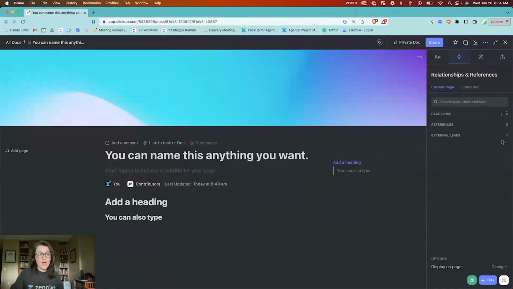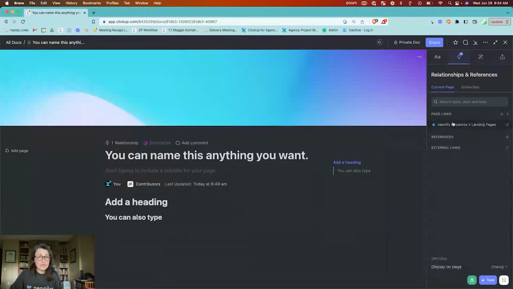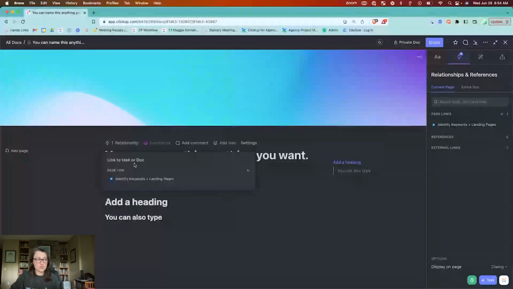Super simple. I click this plus sign, and I click task, and this brings up the task search bar. And let's say this is a Google search campaign doc. And so now I can see here in the relationships and references field that I am linked to this particular task. I can also see over here in the menu bar of the doc that there is a relationship. And if I click that, it will show me exactly which relationship there is to this doc.